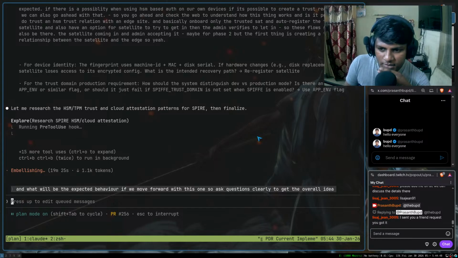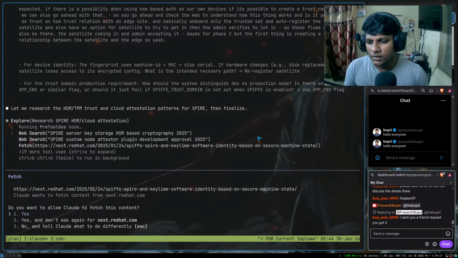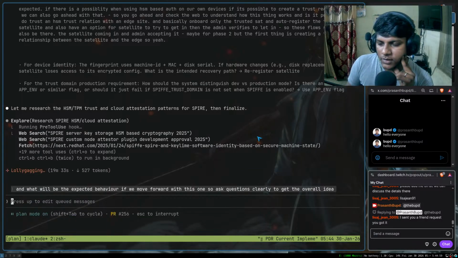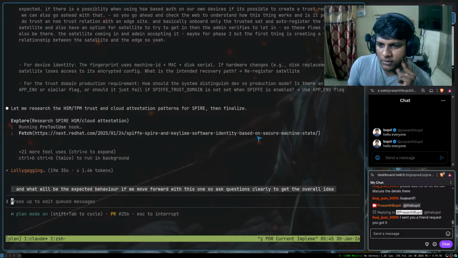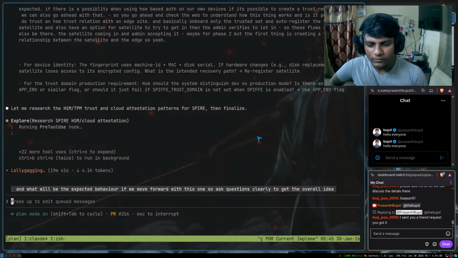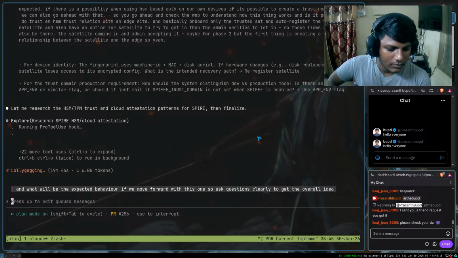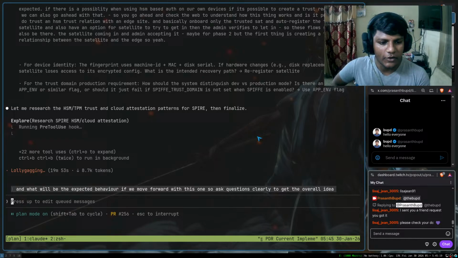Okay. Let's see how this goes. What will be the expected behavior if we move forward? This one, ask question clearly and give the overall idea. Okay. I mean, don't ask me. Just do the web search. It's fine to do web search. I'm looking at you, so no issues. Yeah, I mean, it looks good actually. So yeah.